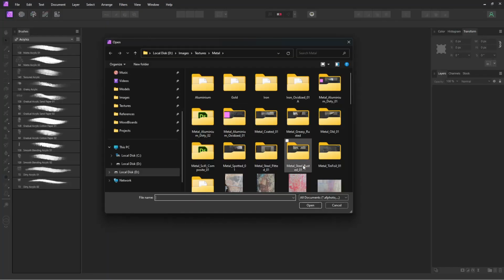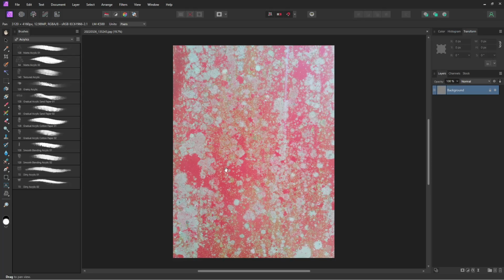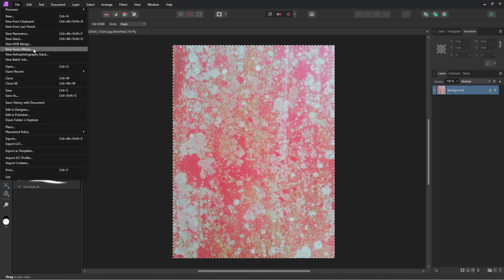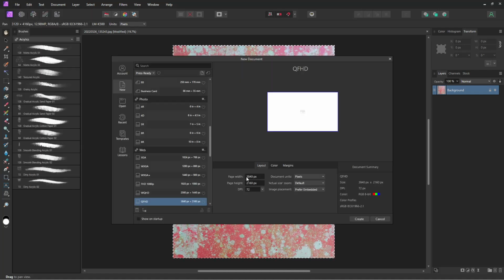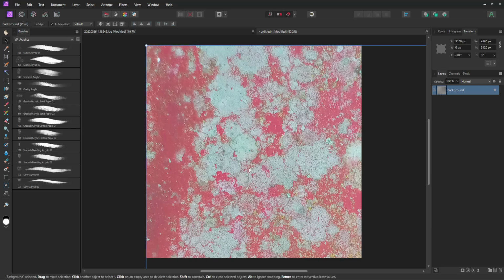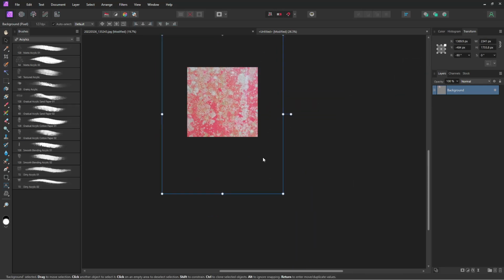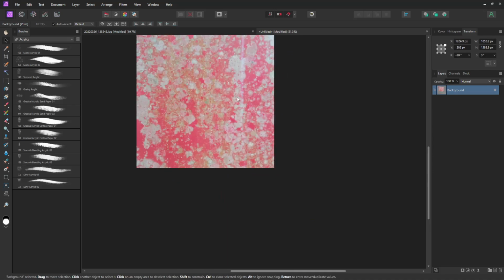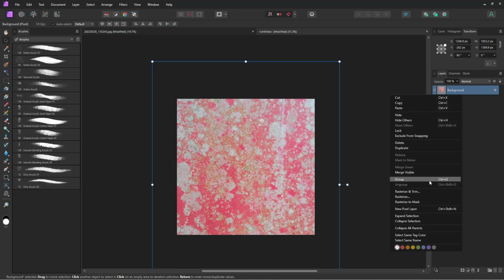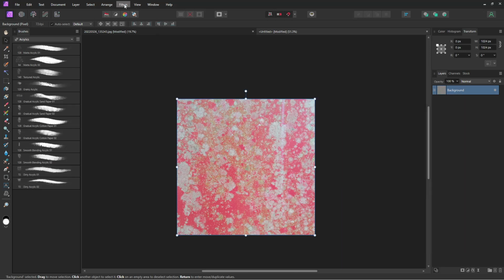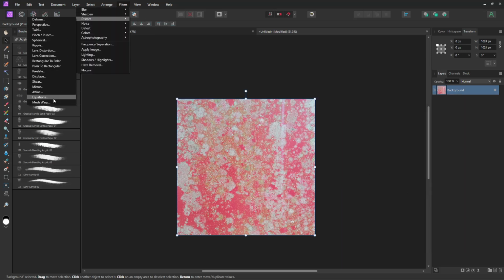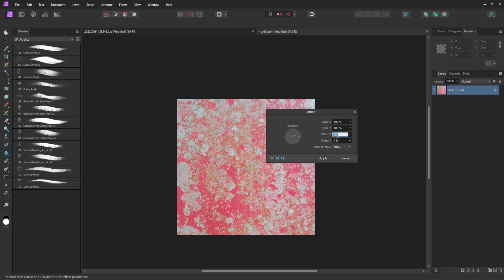I just want to talk about making things seamless real quick. So we'll go ahead and grab this, go to a new document. We'll do a 1K, so 1024 by 1024, right? Paste that in there, and let's go ahead and scale it appropriately to whatever we need. And now we'll rasterize and trim here in Affinity Photo. We'll do filters, distort, and affine. We'll do a 50-50 split.